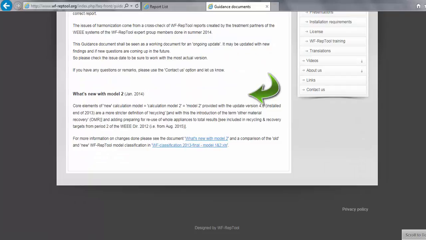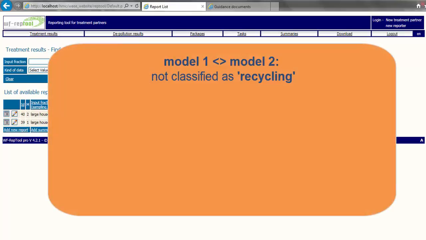What's new with Model 2? The main difference between Model 1 and Model 2 is the definition and interpretation of recycling in cases of plastics being used as reducing agent in, e.g., a copper smelter. This will not be classified as recycling anymore, because no products are achieved. Carbon will leave the process as CO2.